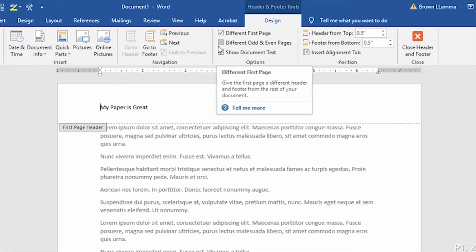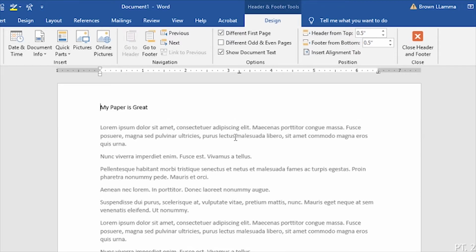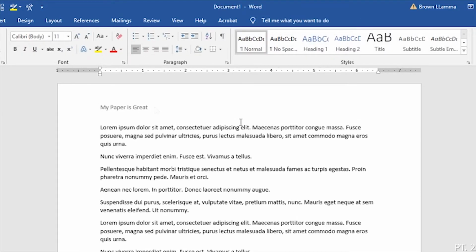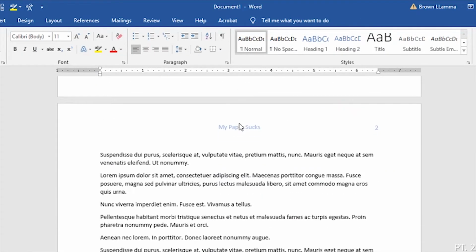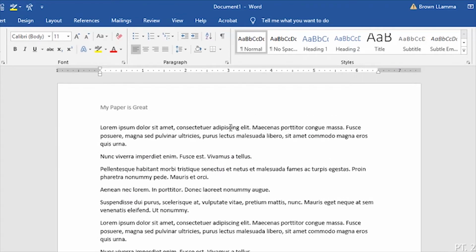This will be something to use if you're going to have a running head. So let's go, my paper is great. All right. And then when we scroll down, you'll see our header on our subsequent page hasn't changed. It still says my paper sucks, but our different first page says my paper is great. So with this one, you could probably put in your name, the paper title, something like that.